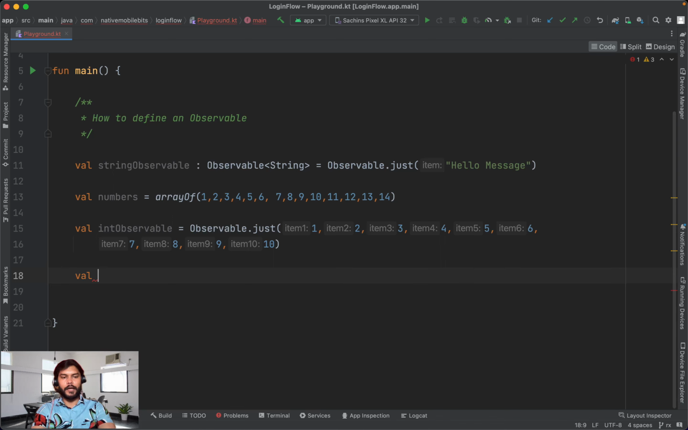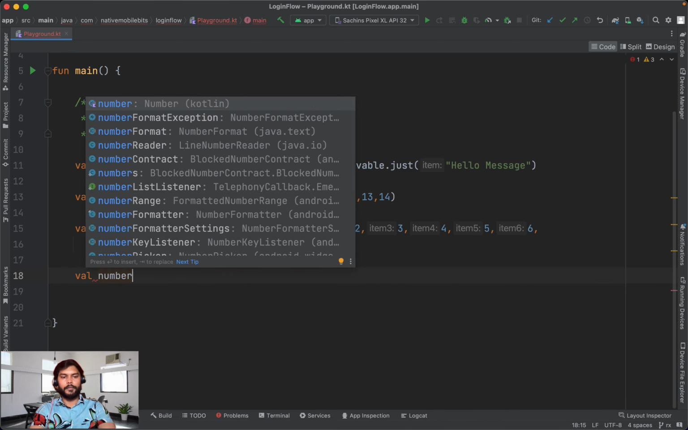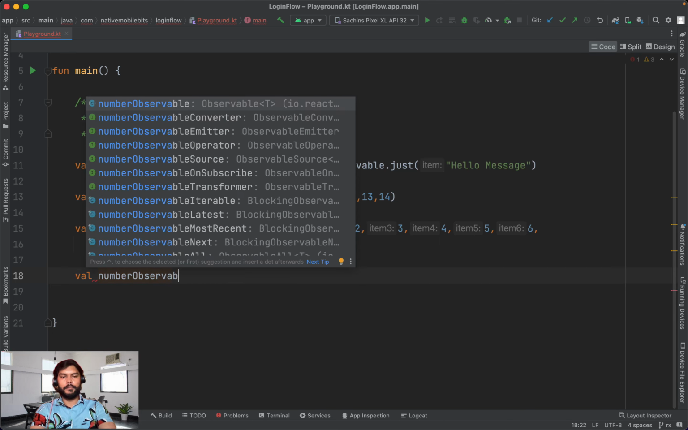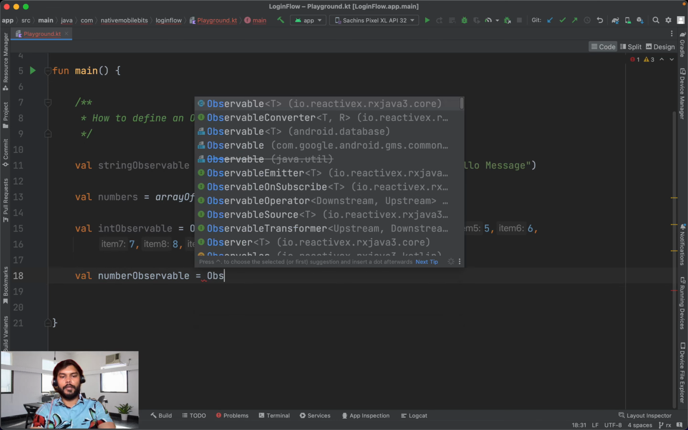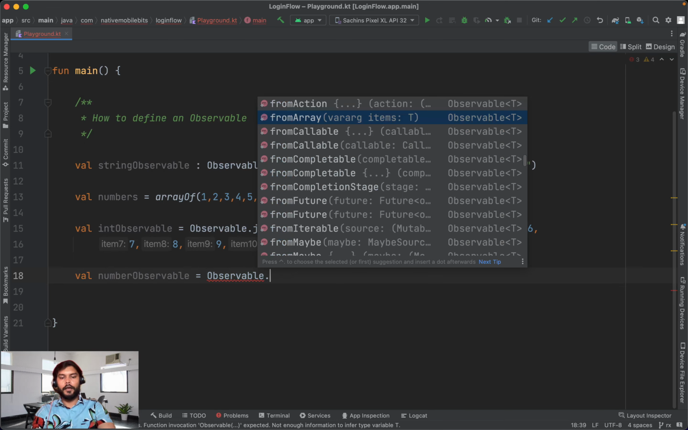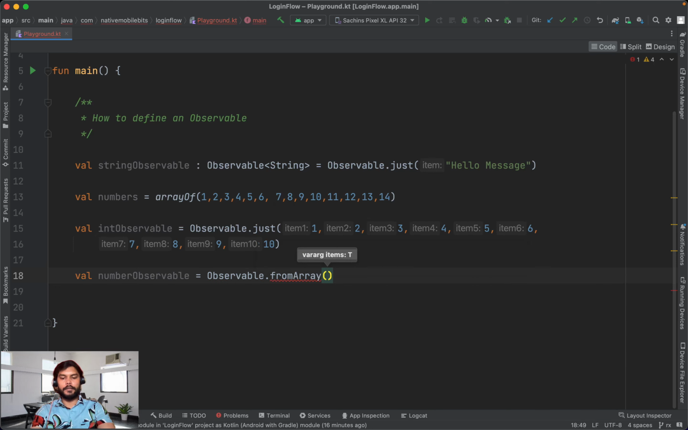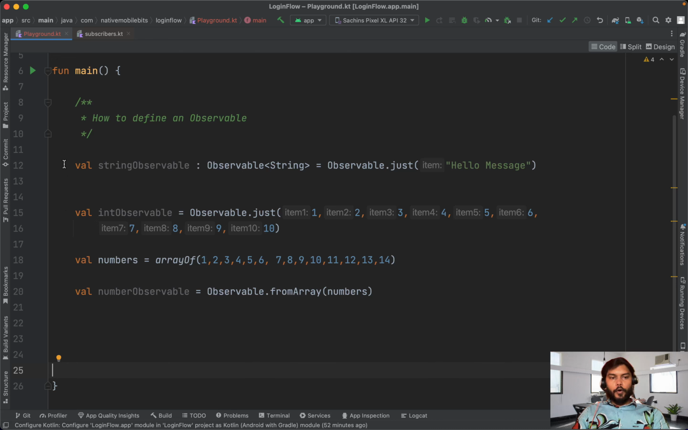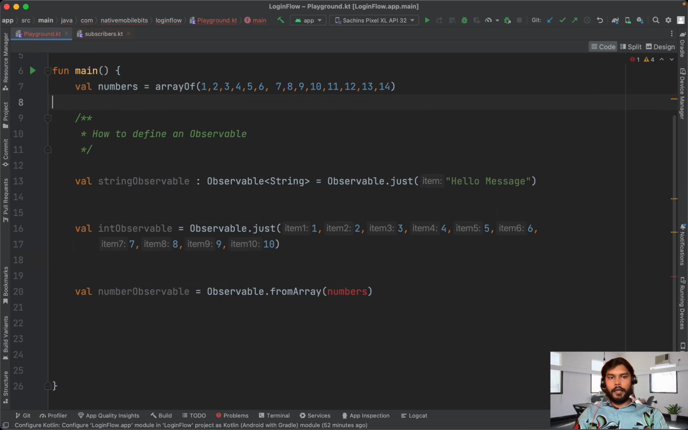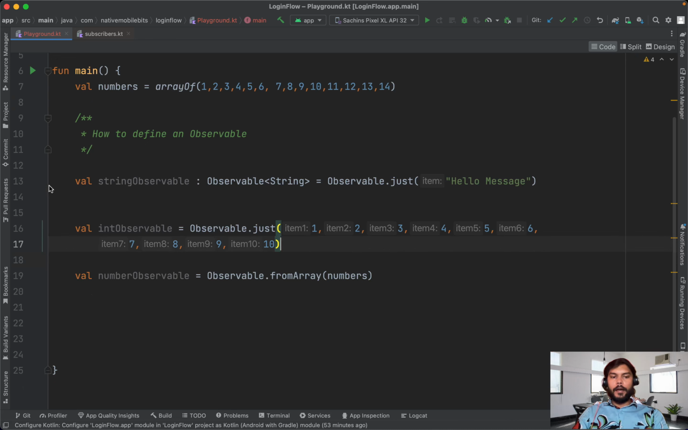So let's say we are defining a number observable, and we can use the same Observable. So now we have some other ways, right? We can use fromArray, and we can pass this numbers array here and it will create one observable for us. Okay, we have the observables with us. First of all, let's take this numbers array and put it here. Now we have 2 integer observables and 1 string observable.